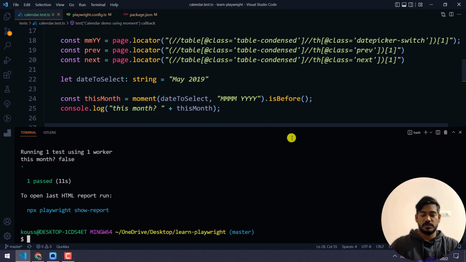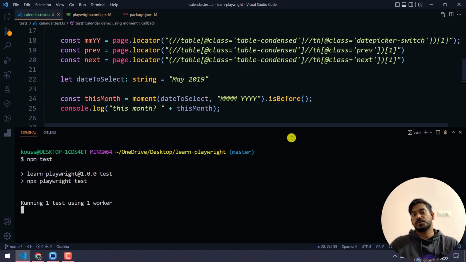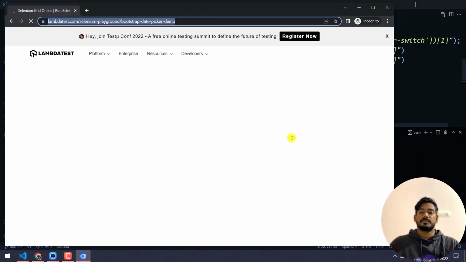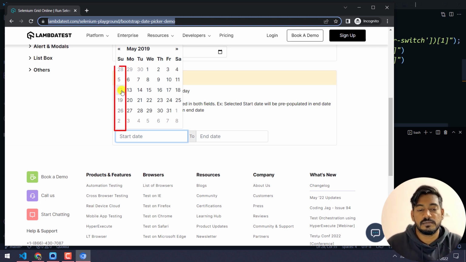Okay, so Control J to bring out the terminal, and we are going to execute this one more time just to show you that whatever date you give, if the date is present in the calendar, of course it's going to work. So it's going through 2021 and 2020 and then May 2019, and also it's going to select the date. It's not selecting the date. Here you can see we have the 12, but this 12 is disabled.